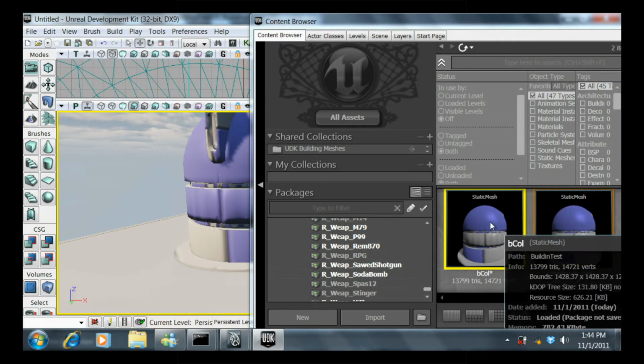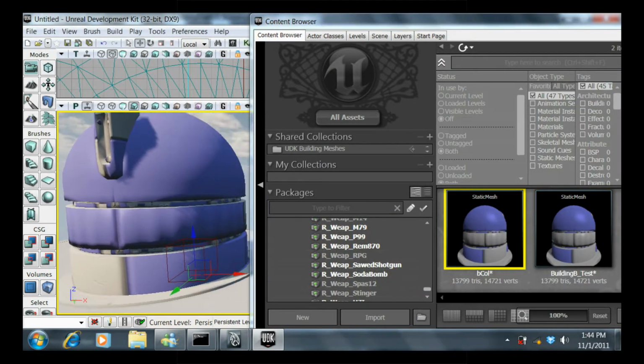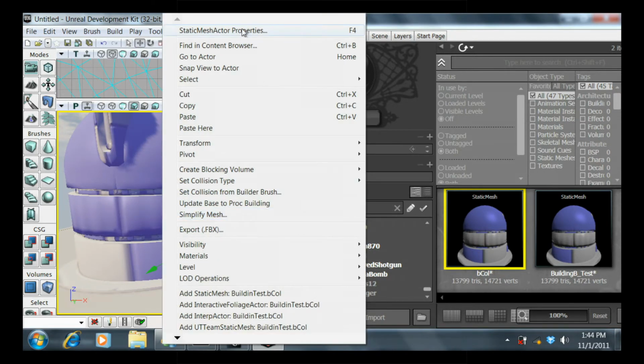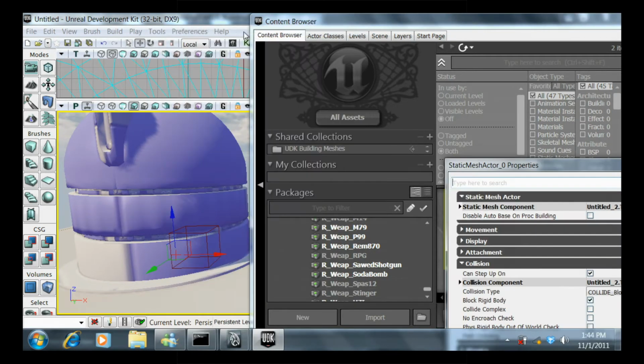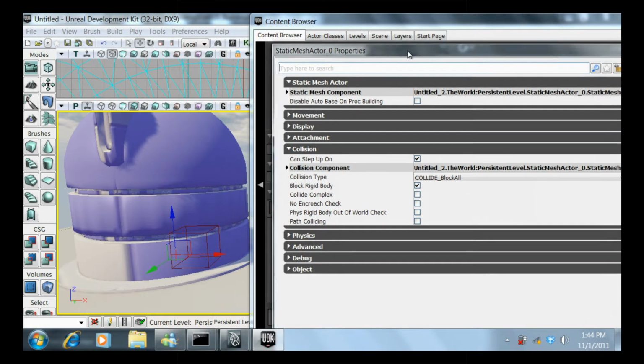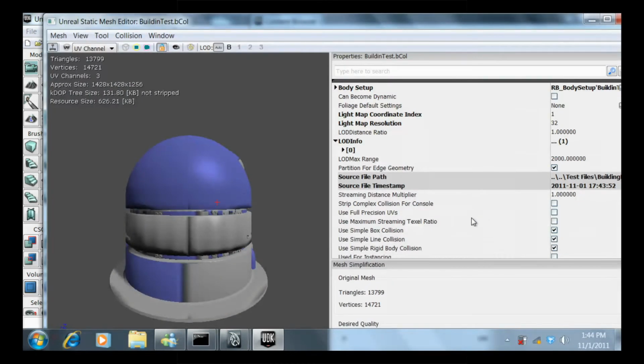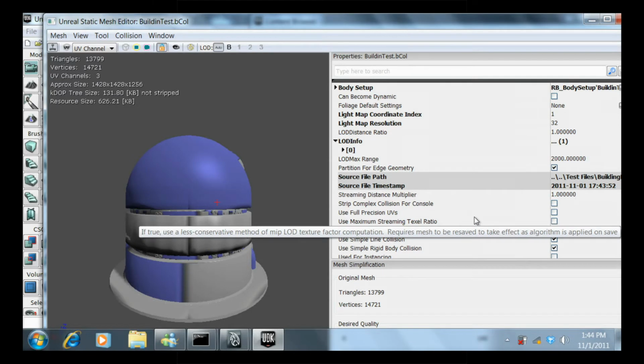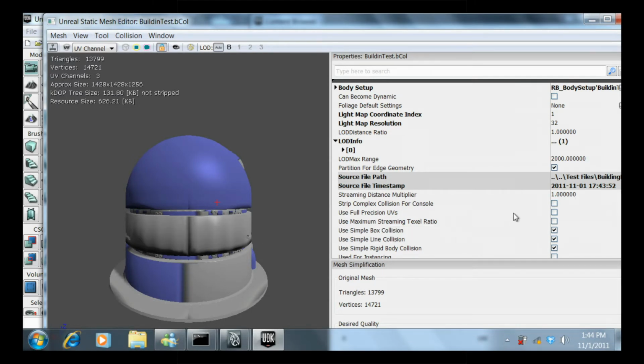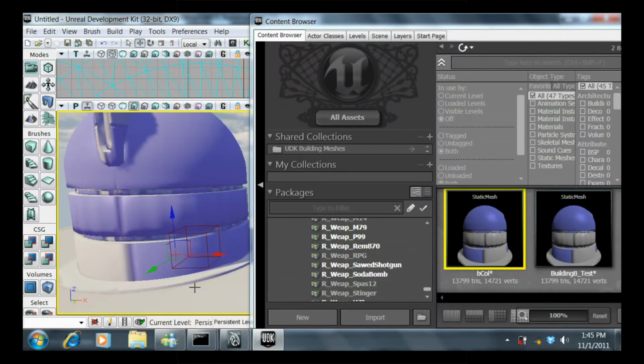So the other thing too is you can do other things. For example, if the object that I did place doesn't have a crazy amount of detail, you can get away with using the object itself as the collision mesh. So if you double click on that static mesh, you'll actually see an option in here that says use simple box collision. If we turn that off, we'll actually use the geometry as a collision mesh.